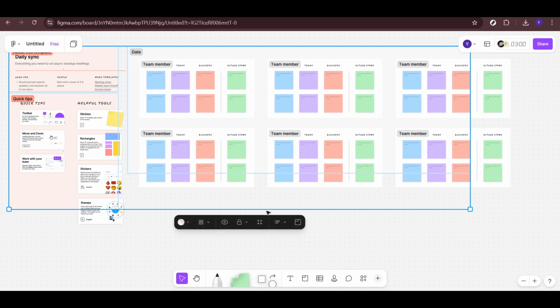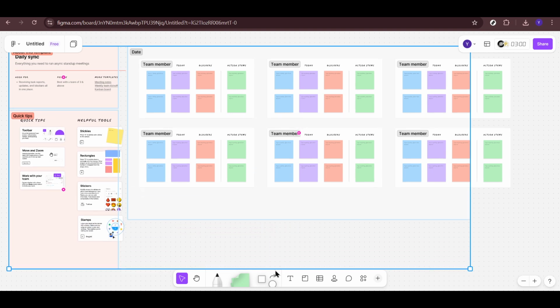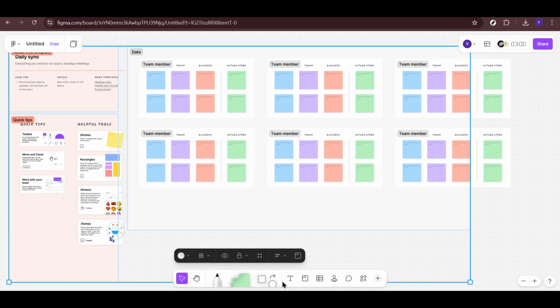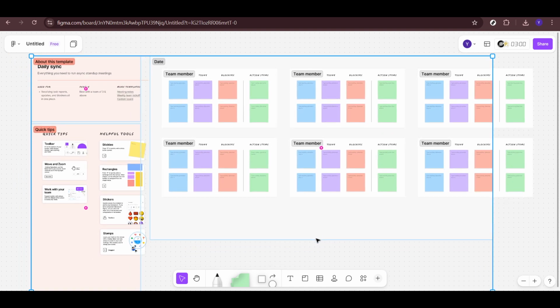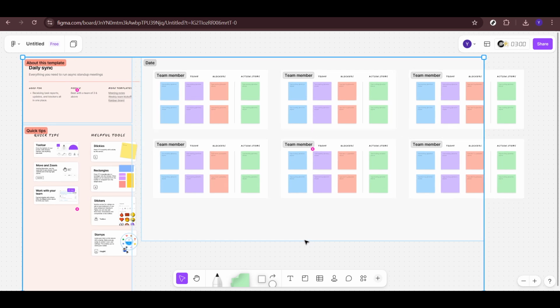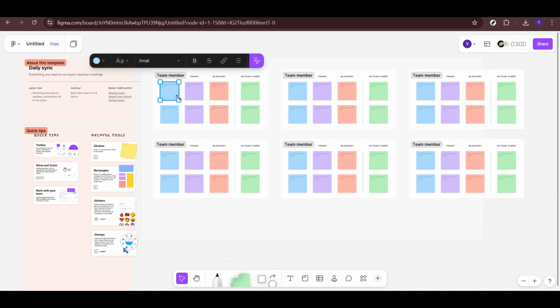A quick tip: keep the template structure intact while you begin. It's designed to guide your thinking and collaboration, and small tweaks like changing headers or color coding areas are usually all you need. If you make a change you don't like, use undo to step back. And remember, everything is live, so teammates can join, type, and move stickies with you in real time.